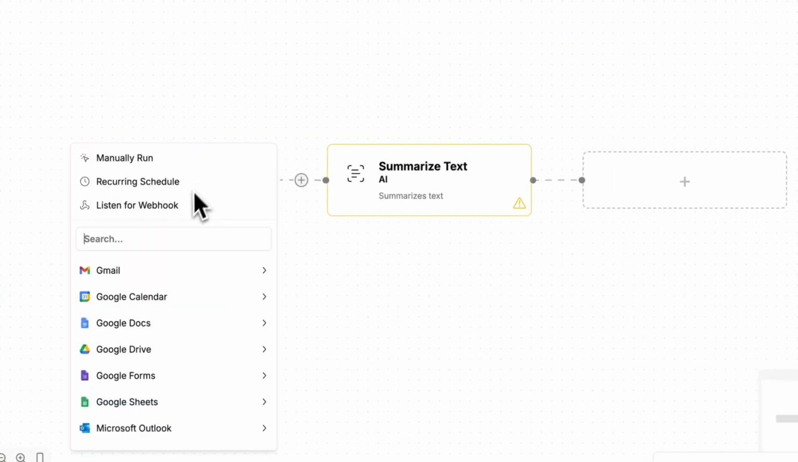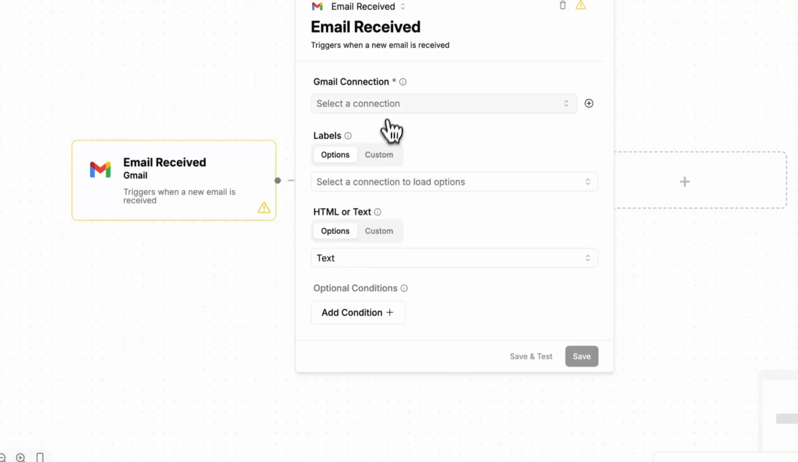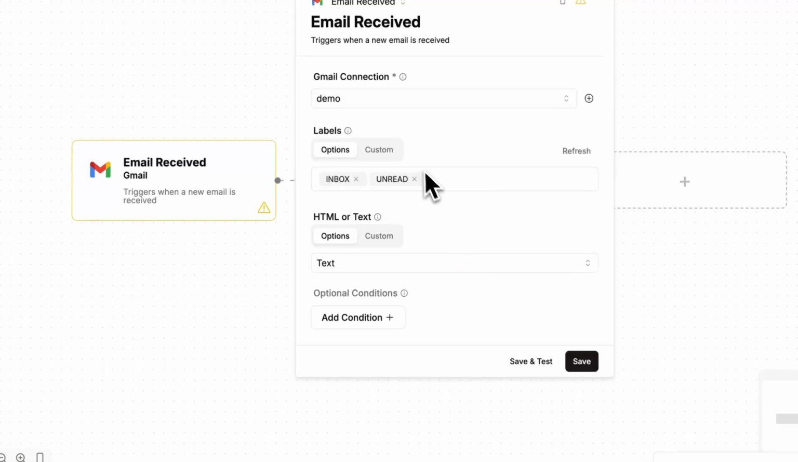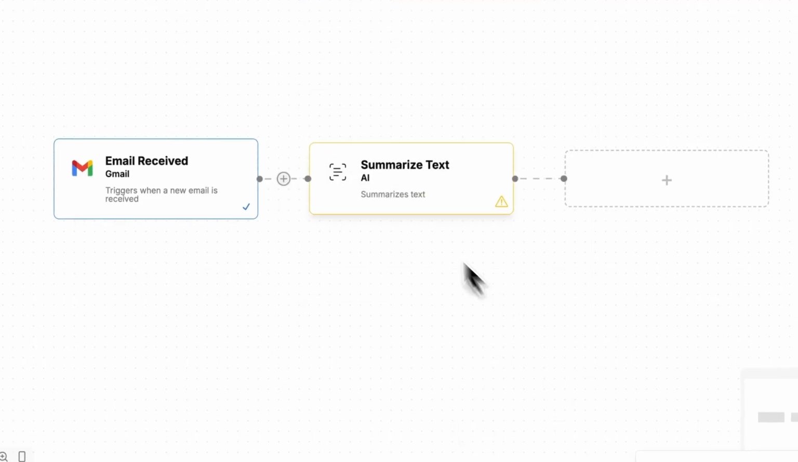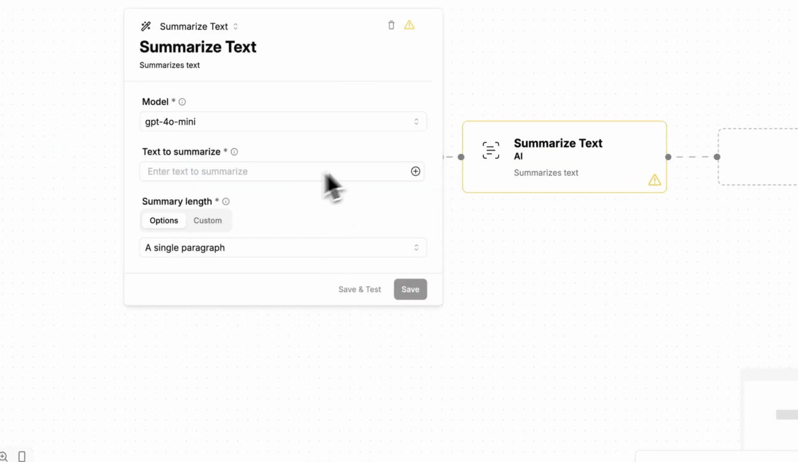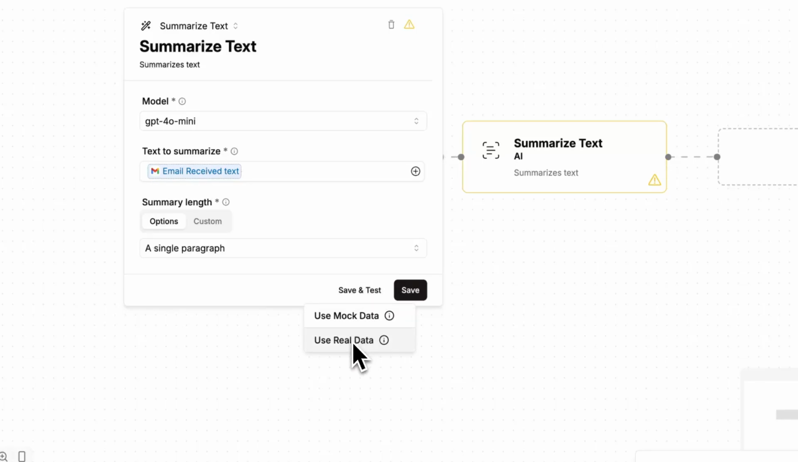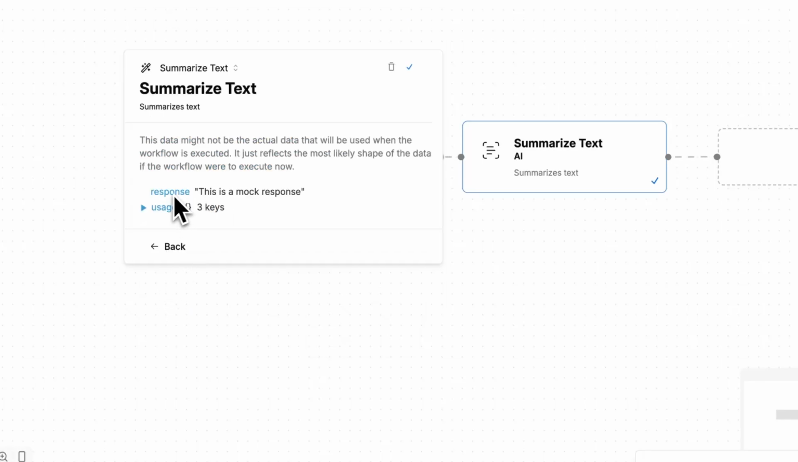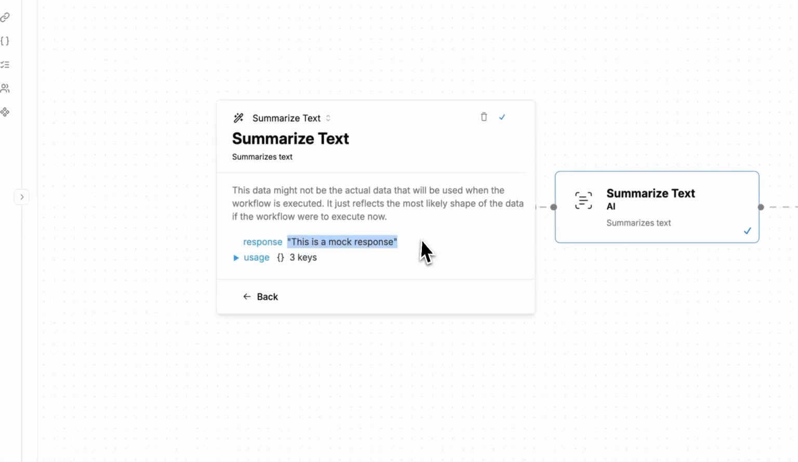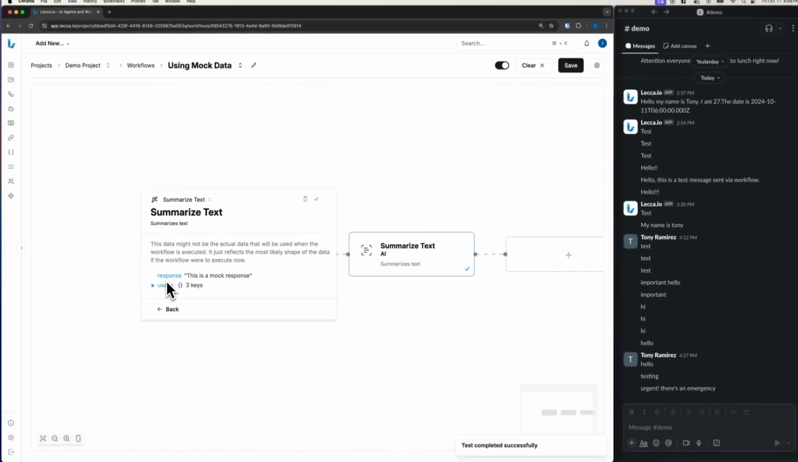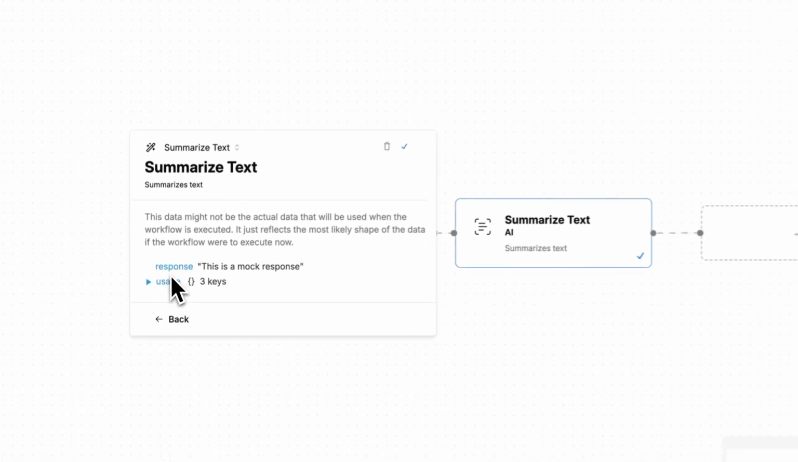So let me go back to the Gmail step. Let's use some mock data. Let's pass that mock data in here, the text, and we could also do mock data for this step, because it's always going to be the same. It's going to be some response, and this will be different. But as long as the keys to the response are the same, then you can map those keys to other steps.